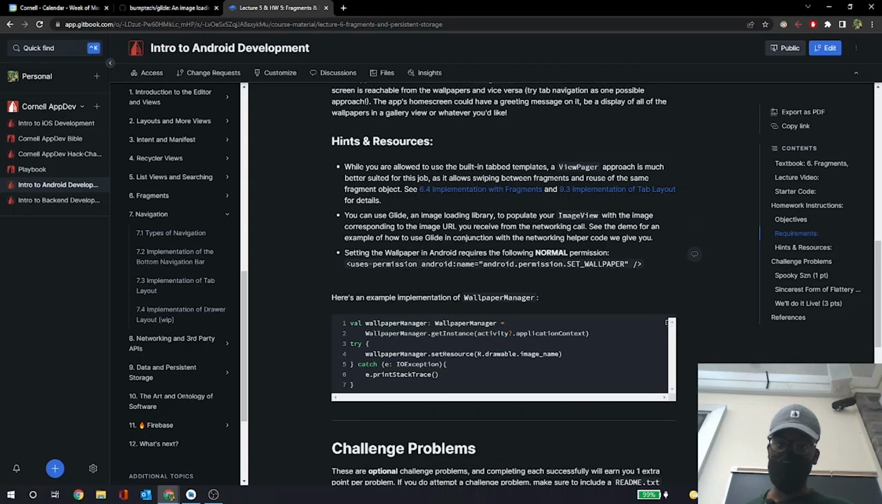The normal permission SET_WALLPAPER gives you an example of how you can set the resource of a WallpaperManager, and this will set the wallpaper in Android too. So it's a pretty neat permission that you get to play with for the homework this week.